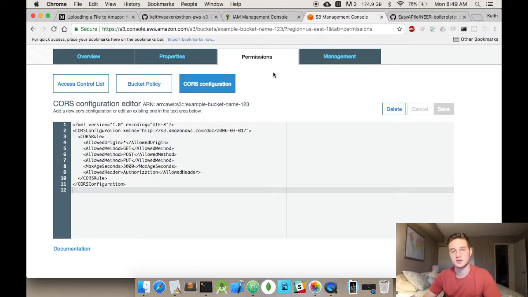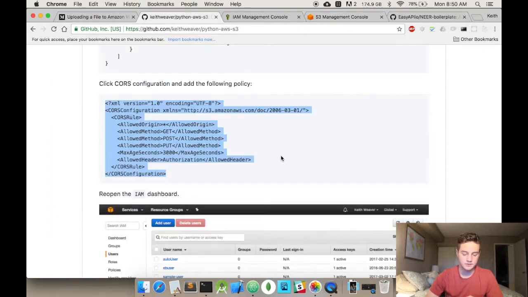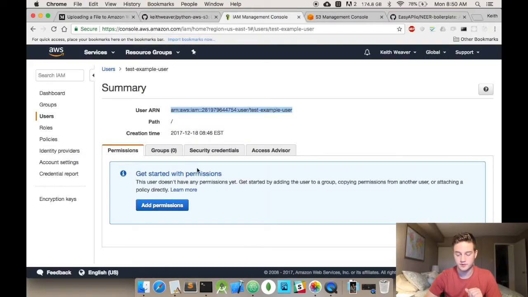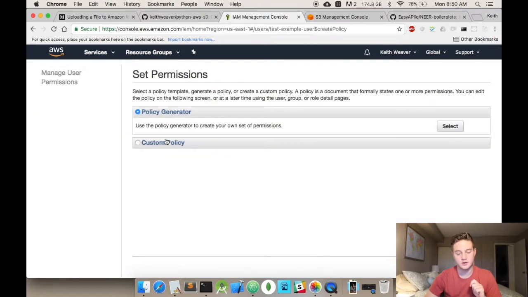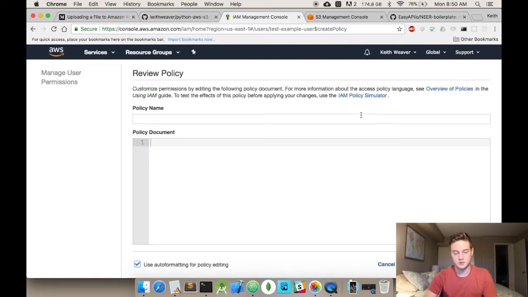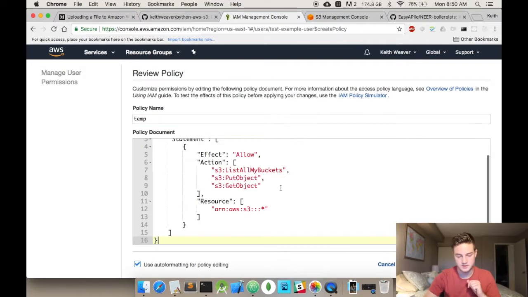We now need to just set up the inline policy for the IAM user. So the policy is actually on this repo still. So what we're going to do is switch over there, copy it, and then switch to the IAM tab. So scroll down, copy this right here, which is the permission for the IAM. Switch to the IAM tab, hit add inline policy, custom policy, select, we have to give it a name, and I'm just going to paste it in there.